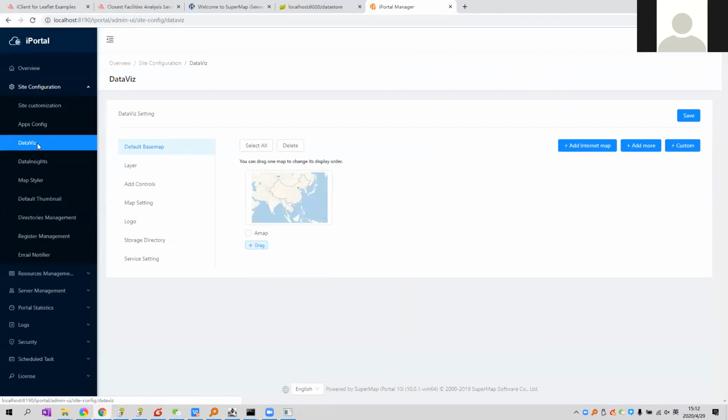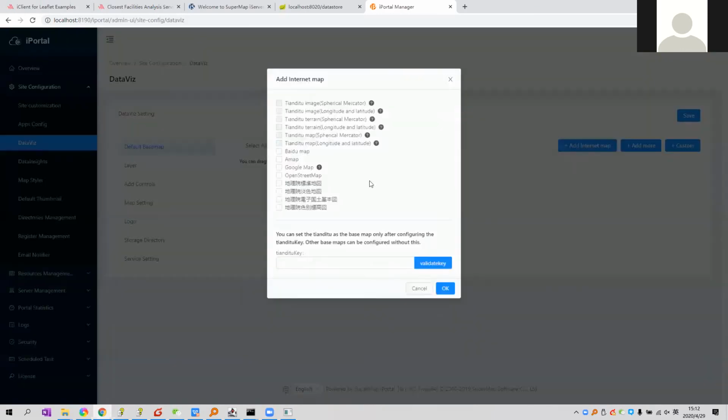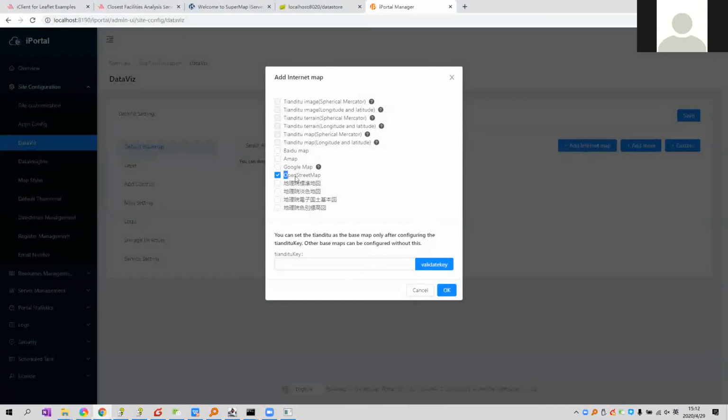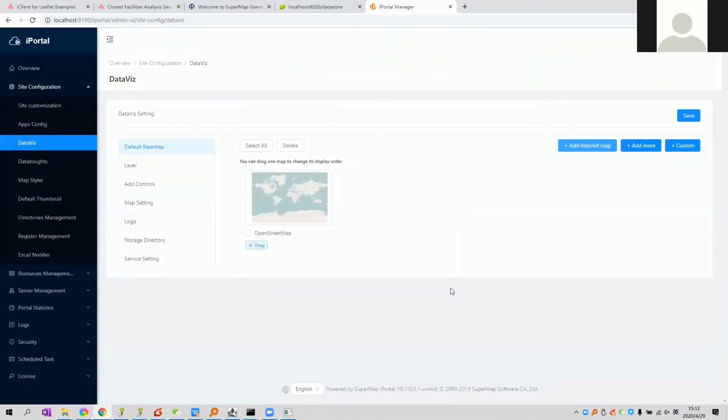DataWise, and this is to choose the default base map. Okay, so we can select this map and delete it and add an internet map. Maybe I want to add OpenStreetMap. Then click OK. All right, now it is showing the OpenStreetMap, and then click Save. Operated successfully.